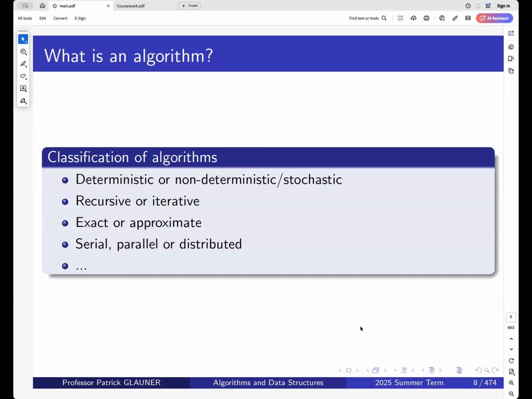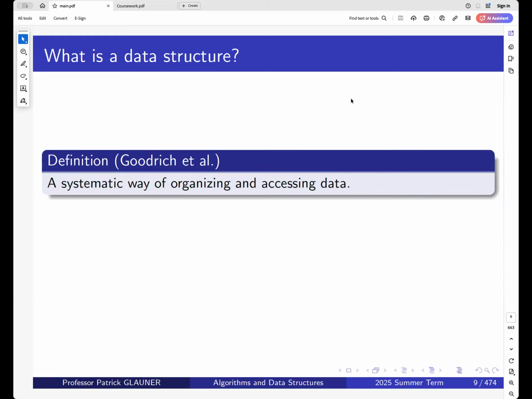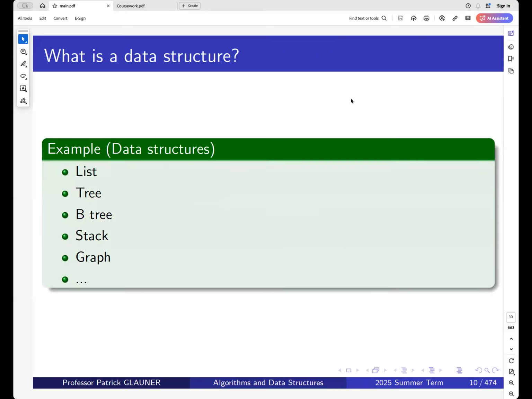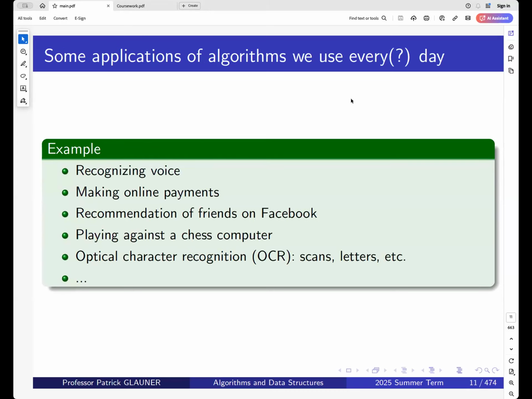We looked at deterministic and non-deterministic ones, which we also call stochastic, recursive or iterative, exact or approximate, serial, parallel, or distributed. And there are more distinctions, but these are the key ones that we will focus on in this course. We looked at what a data structure is and some examples. The goal of this course is we build not just algorithms and data structures, but the ones that can handle or that can do certain tasks efficiently.